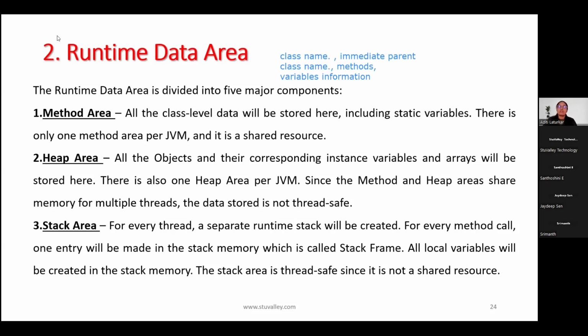So there is always only one method area per JVM. Okay, only one method area, per JVM, and it is always a shared resource. Why shared resource? Because all the classes, whatever classes you are writing, suppose you are writing 50 classes, okay, so all these 50 classes information, with the static variables, are stored into one method area itself. Okay, all the data is stored in one place, that is nothing but the method area.